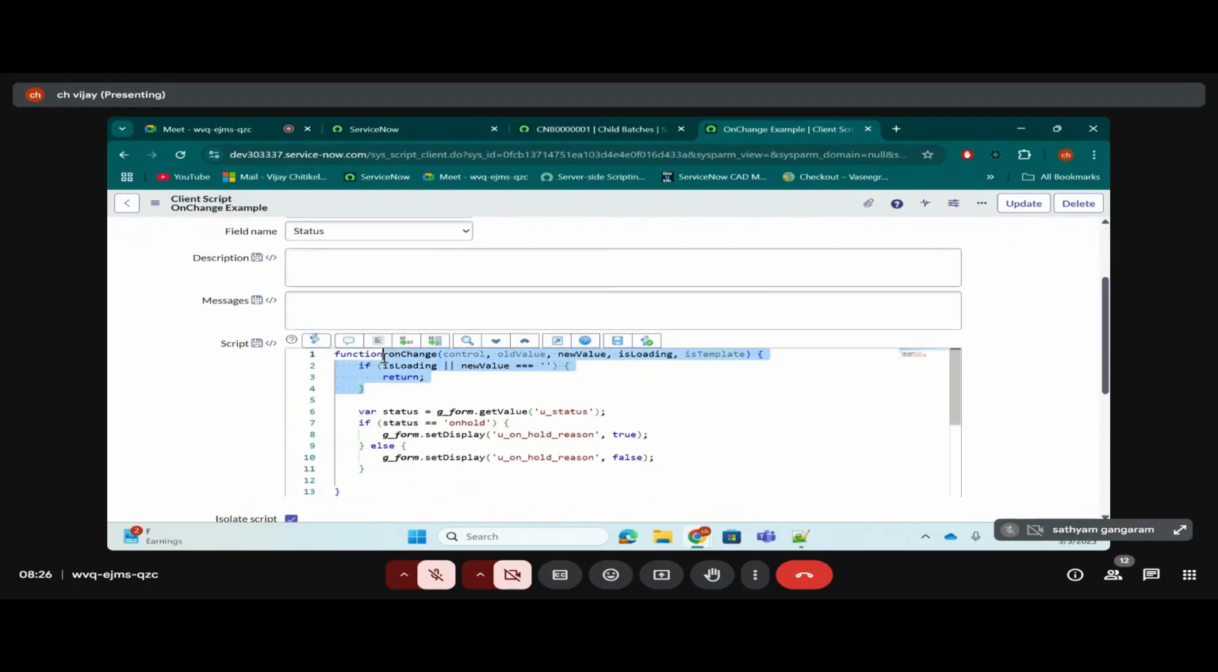How? For that, we need to understand these things. What these things are doing, we need to understand those things. So the logic is in this part. First, we need to understand what these parameters are that are given by ServiceNow. Then you'll understand why it can run as both on change and on load.